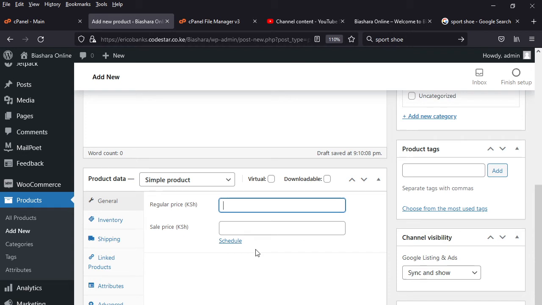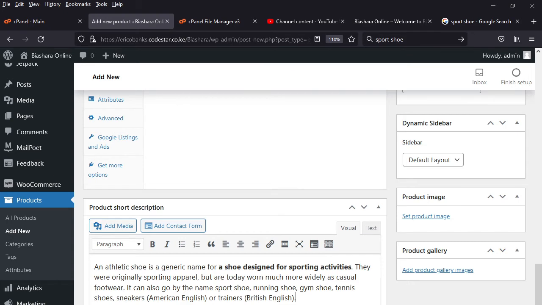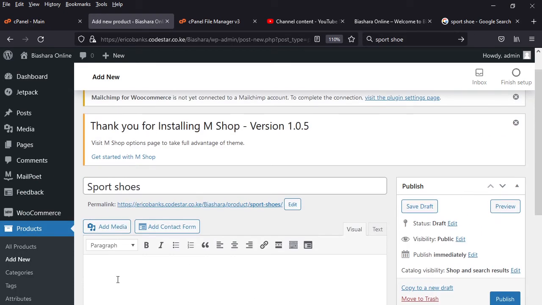I would start with the price first. The original price is 2 bob, and this will be 1 bob, but you can use any. There is a reason why I want to show you that one, because I would want to make some payment, and I will paste my description here, and I'll put the image here, the image for the sport shoes.